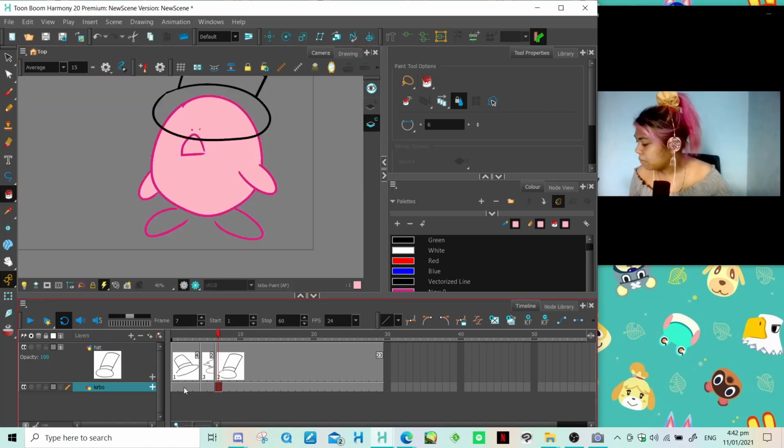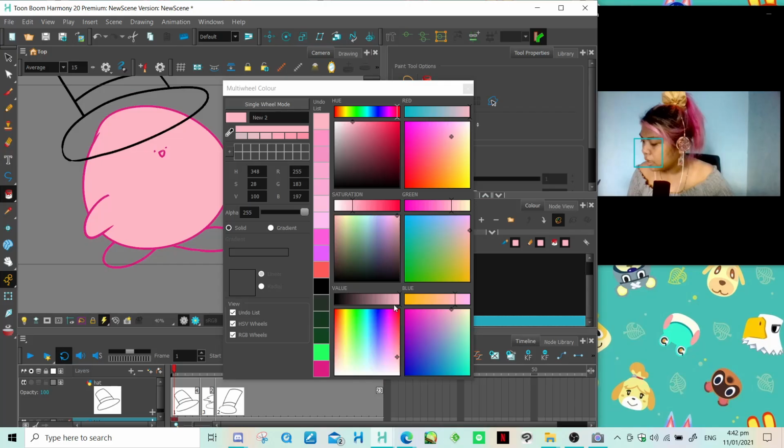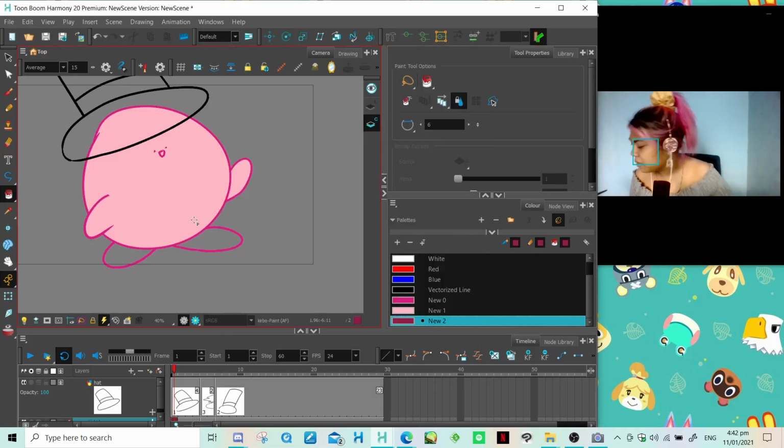So now he's colored in. I'm going to go in with his feet now. I'm going off of memory, as well as trying to make it a bit more knockoff Kirby feel. There you go.